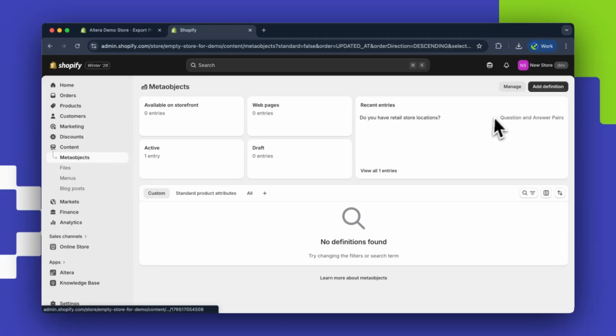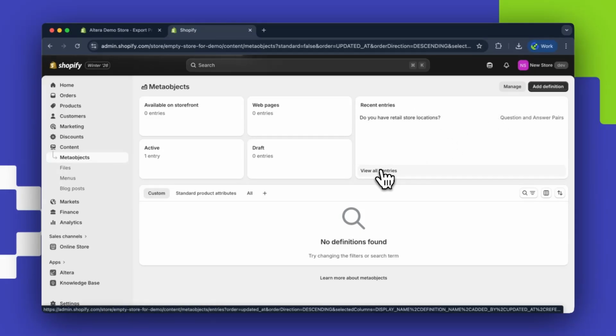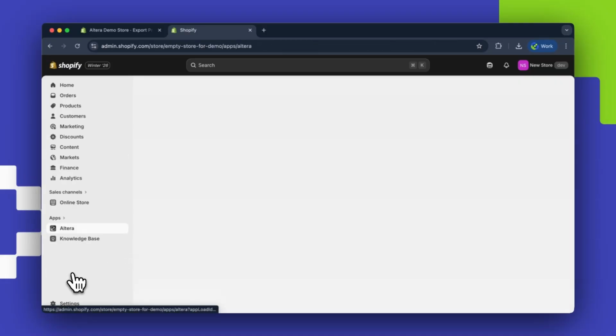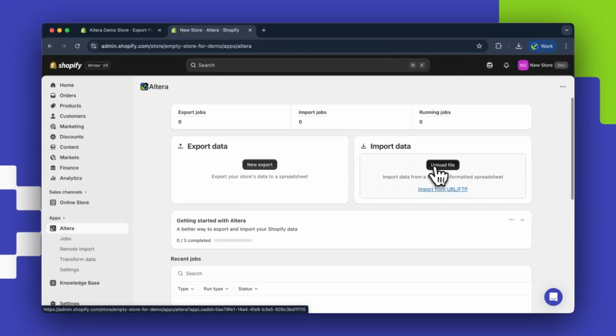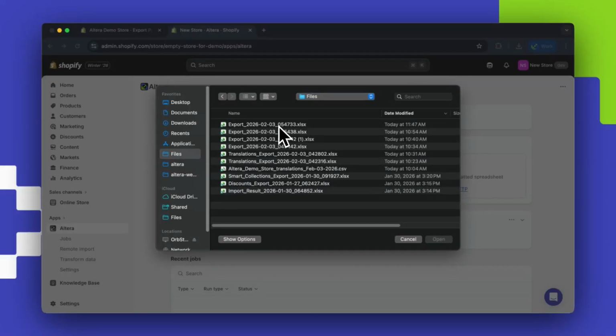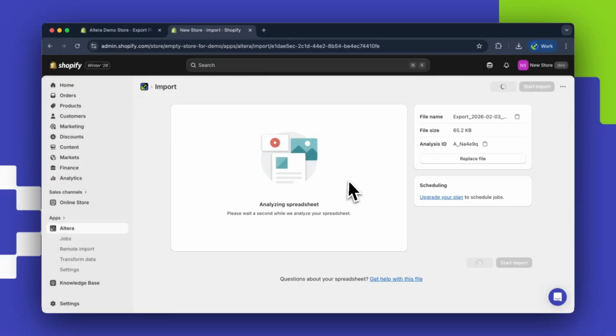that we have one meta object entry. And now the meta object definition for this will exist on the store, and we can import the meta objects for it. For other meta object definitions that you've created yourself, the app will bring those over for you. Now to do the import, we go over to Altera and we'll click Upload File, and we'll go to Files and upload our import file.